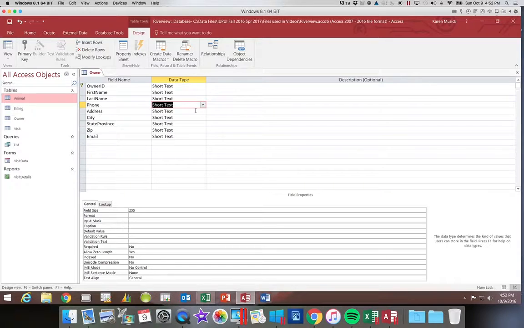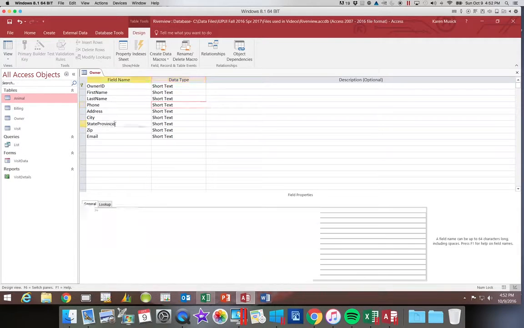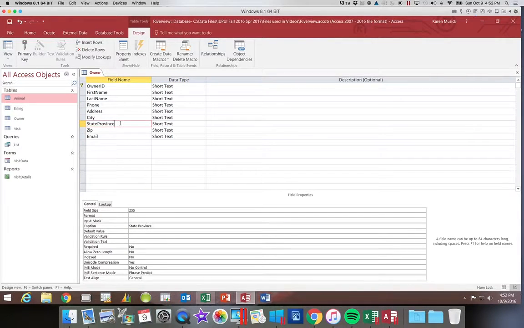Maybe I also want to change the length of the phone to 14. That'll allow me to type the formatting in there as well. For state province, we only need state, so I'm going to get rid of the word province. And then we can look at the other changes that would be necessary.